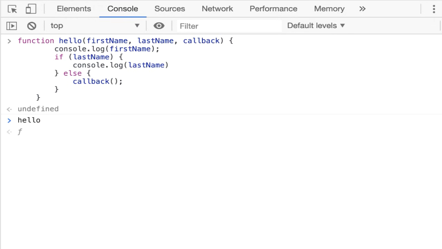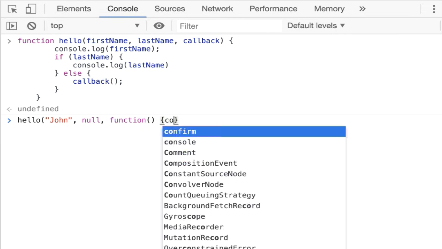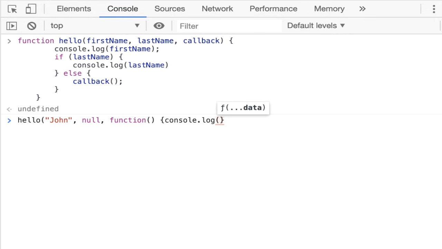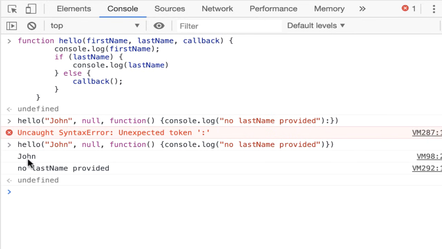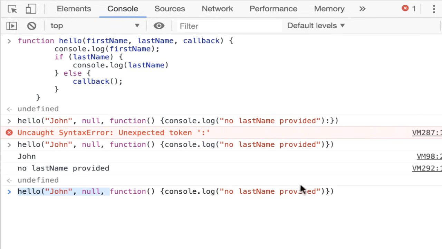Now, if I say hello, and then say first name John, and then pass a null there, and then right here I can pass a function. So this is a callback. So console dot log, and then no last name provided, and then end this with parentheses here. If I now run this, oops, we have an error there, and we shouldn't have the colon there. So enter, and you can see that now we have John and then no last name provided. So basically, you can see that this callback right here is a function, and you can have a lot of logic in it.